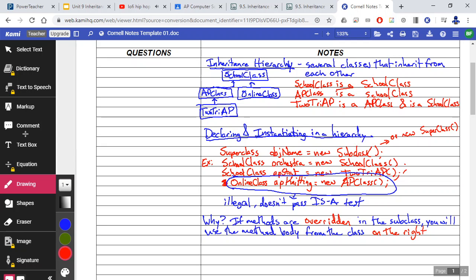However, if it doesn't override any of the methods, it'll just use the ones that it inherits from school class. Does that kind of make sense so far, at least? So, for example, there might be a method called get number of trimesters. Well, obviously 2-try AP is going to override that method and return 2. So if I do AP stat dot get number of trimesters, it'll use the method implementation from the class on the right, 2-try AP. It won't use the method implementation from the class on the left, school class. Am I kind of making sense a little bit? No? You can tell me if I'm not.